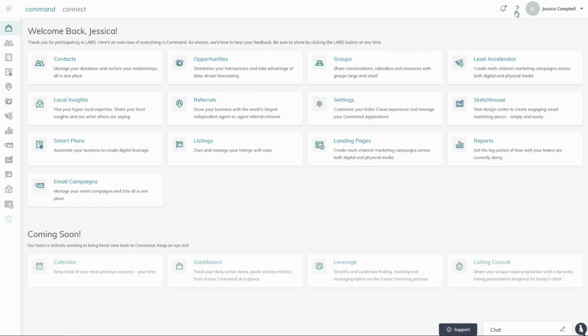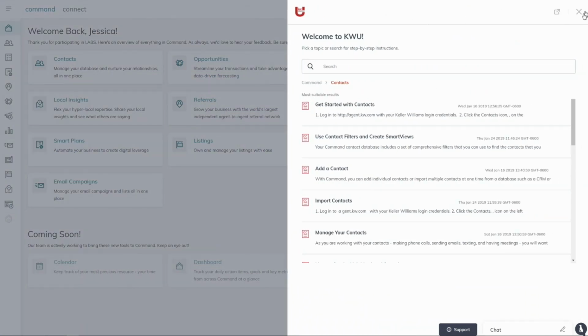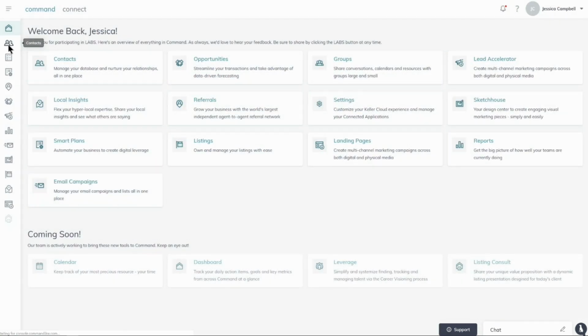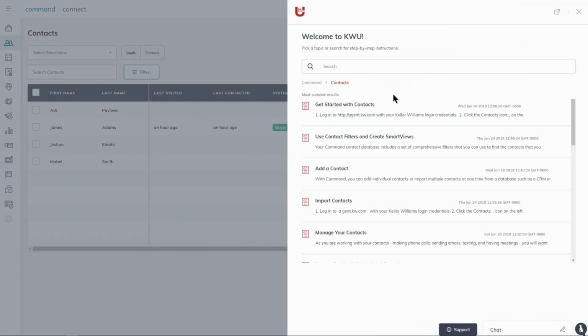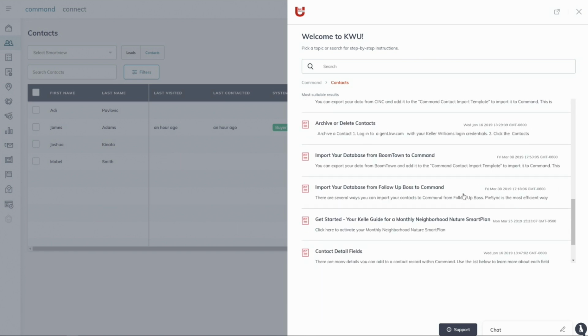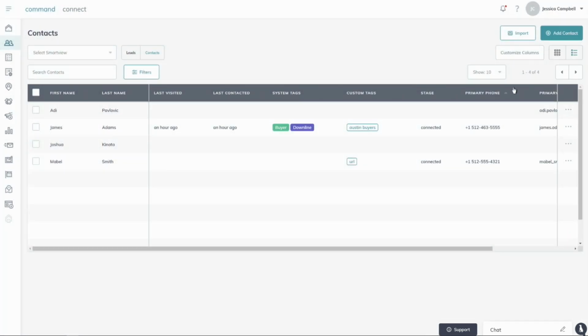The very first one is the question mark at the top right-hand corner of your screen. The question mark is where you'll go and find help articles. So you can see if I dig into contacts as an example, and I click on the question mark, it's going to take me to all of the KWU help articles around contacts. So there's everything you need to know inside of Command around contacts right here. You can scroll, you can search, but it's intuitive and it's smart and it knows where you live. Think of the question mark as, I don't know how to do it. When I don't know how to do something, go to the question mark.